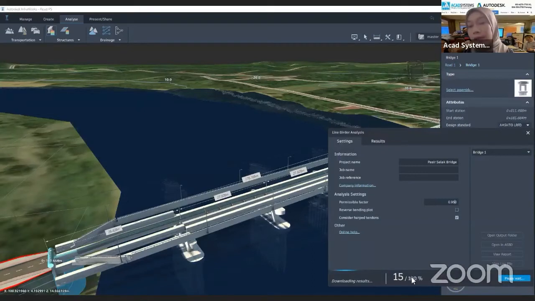It might take some time if your bridge is very big or very long. But because the model that I currently opened is not a very long model, the analysis is quite fast. I think we can wait for the analysis, or I can just show you the one that I have already done.